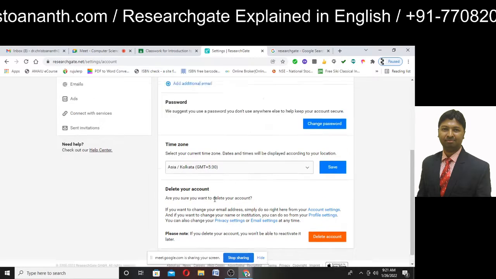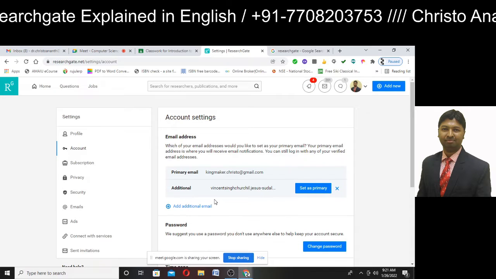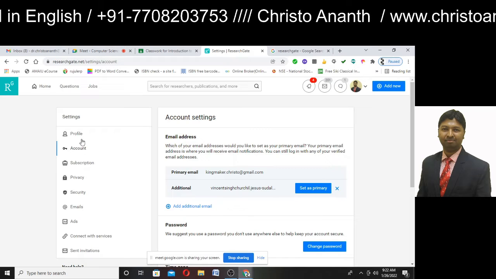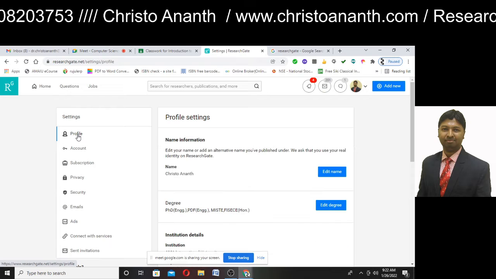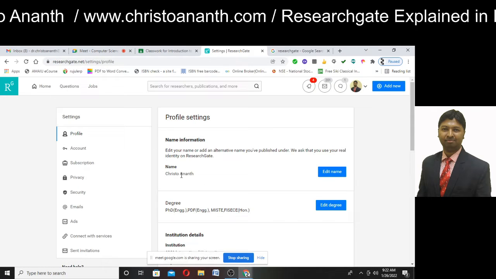Similar to Facebook, Twitter, or any other social media platform, you can delete your profile whenever you want. So this is the account settings. Whenever I go through the profile, I can have settings as well. I can edit the name.